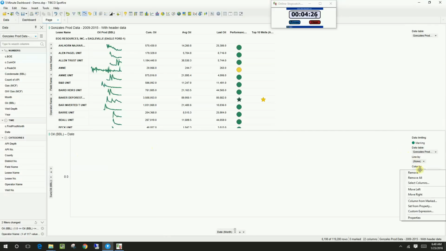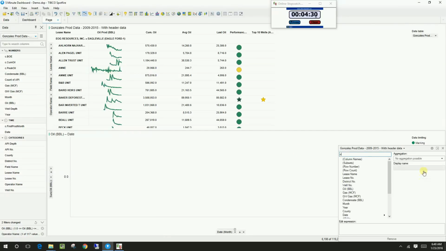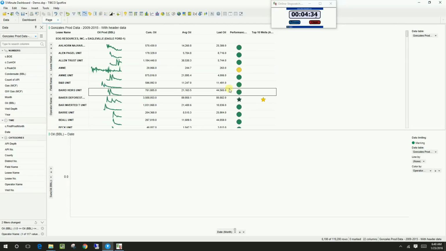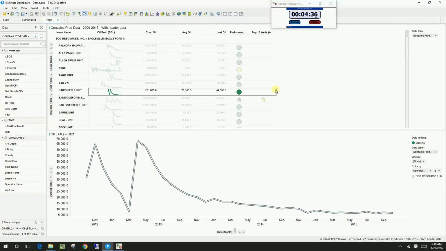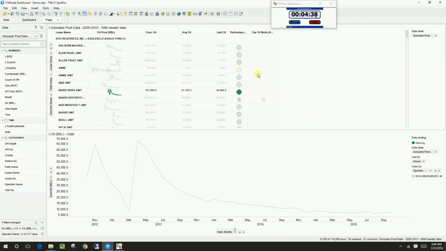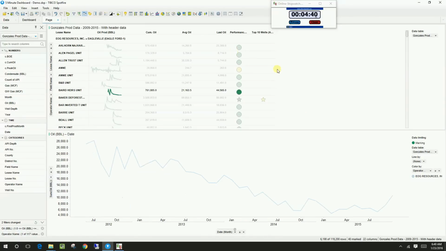And we can color by the operator, which would give us the total production for each operator. And if we selected wells up on our graphical table, or multiple wells, it would add the production of those wells together. And if we had multiple operators, it would graph those as separate lines.